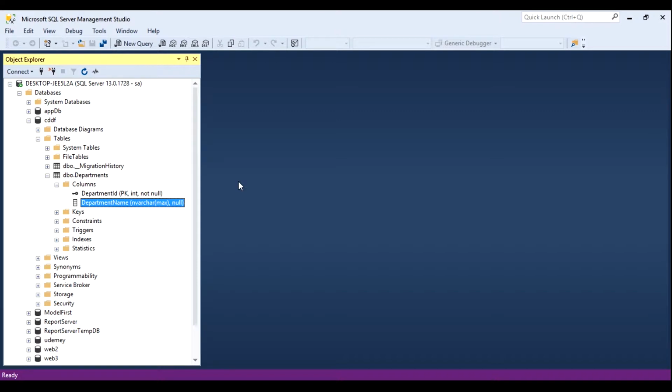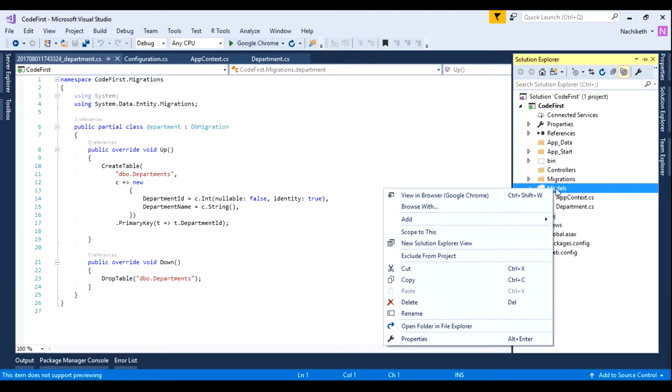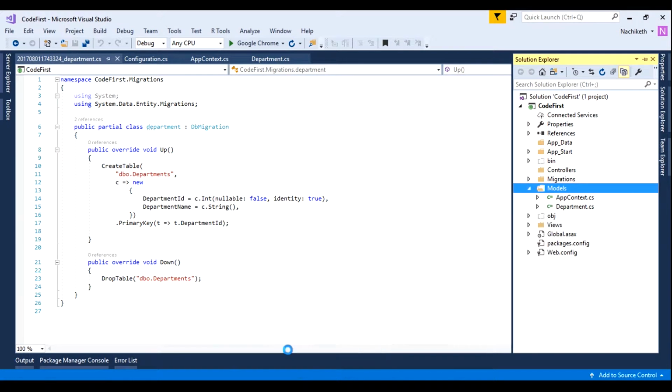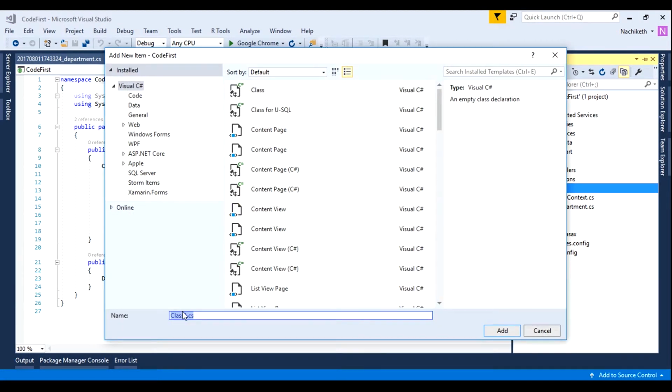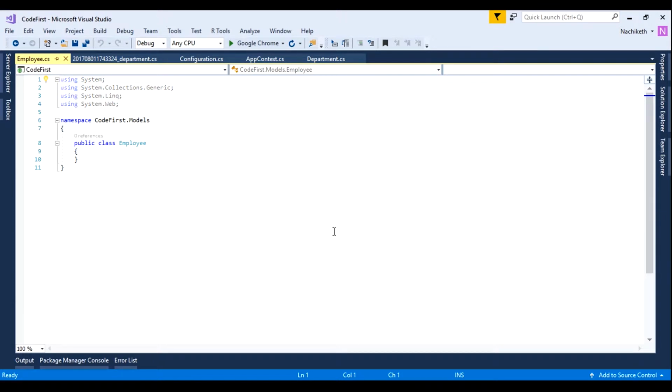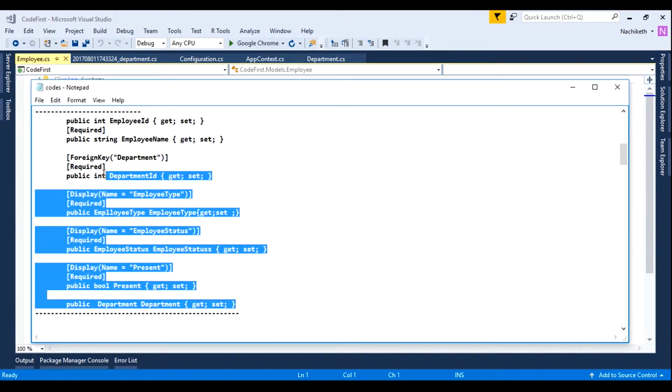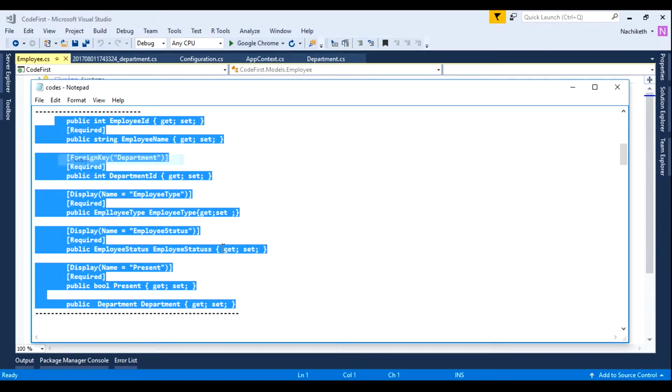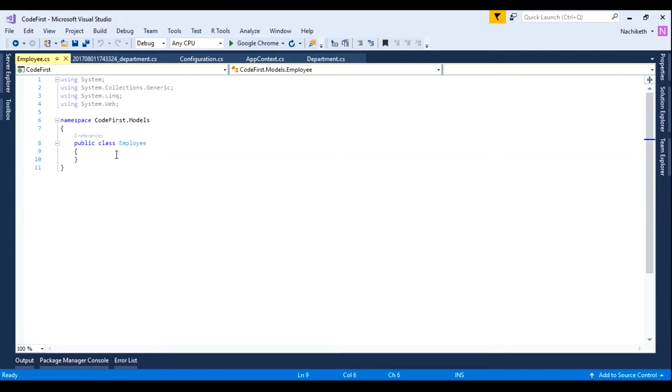Now let's go and create CRUD operations and some basic controls like radio button, checkbox, drop downs, pagination, search. In order to do that, we need to create another table using a model. Right click on Models, add class. I'll just name it Employee. Add. Here is our class. I have the code ready for Employee. I'll just copy and paste it over here.